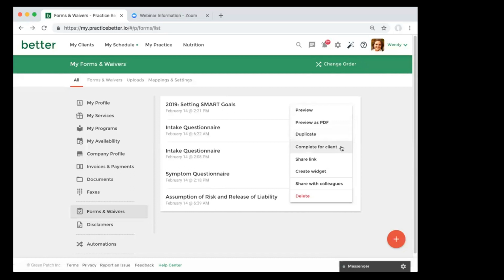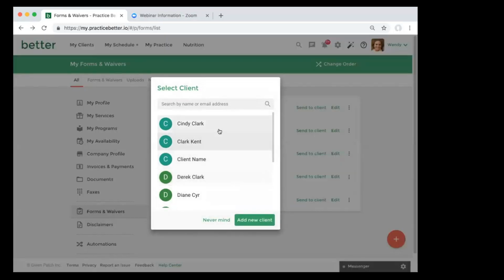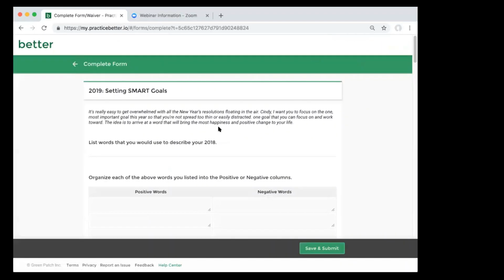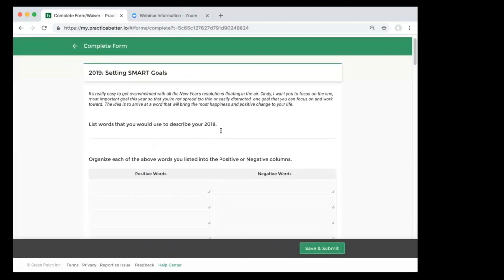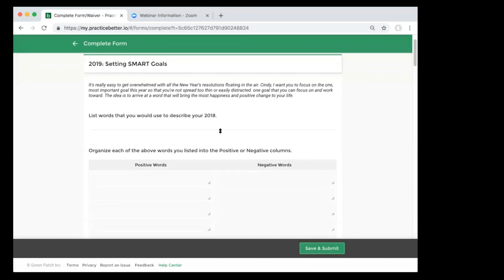You can complete it for a client, right? So if you were sitting with a client and you wanted to fill out a form for them, you could say complete for client, and you would choose which client you want to complete the form for. So let's say I was filling this out for Cindy Clark, for example. And anything I fill out here is going to be saved in Cindy Clark's file. So when she logs into her Practice Better account, she would see the form filled out for her by you.